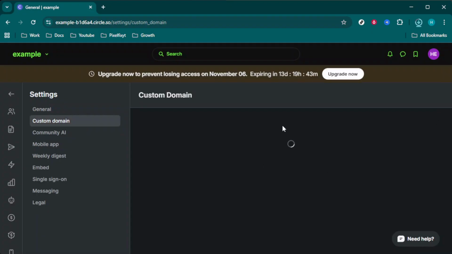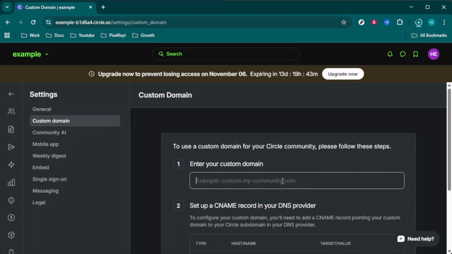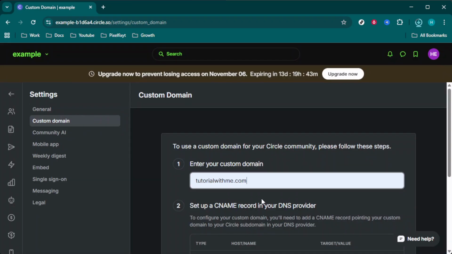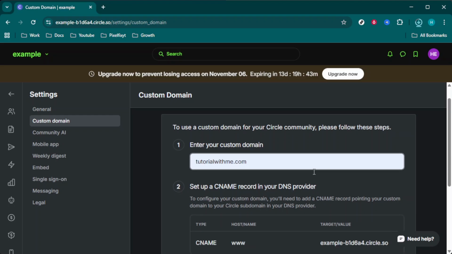Next up, click on Add Custom Domain. It's pretty straightforward at this point. You're about to associate your Circle.so community with the domain you've chosen, which is really exciting.